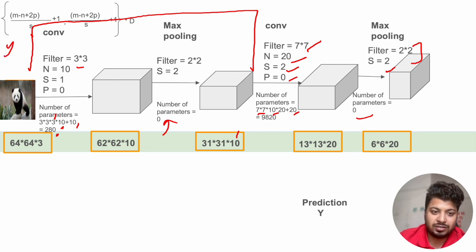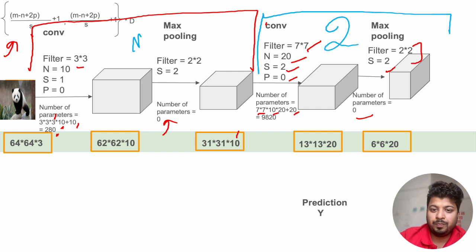For the sake of convenience, I have added it here, which is (m minus n plus 2p) by s plus 1. It's pretty much self-explanatory once you know what a stride is, once you know what padding is, and once you know how padding moves, how stride moves, and in what scenario which part to use. So this completes our layer 2. So let me change the color: this is layer 1, this is layer 2. So the moment we have 2 layers, let's suppose just for the sake of convenience we need only 2 layers for this purpose.